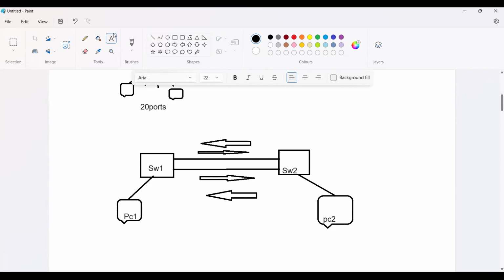Likewise, it will send and receive. If two paths are there, redundancy is there, and that time the traffic will send on this path and receive on this path, on the same switch. Here a loop will happen, a loop will be generated.